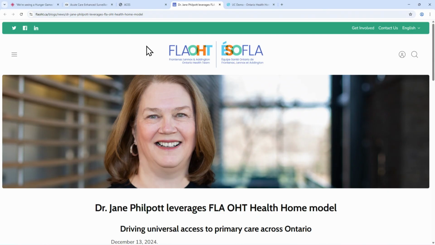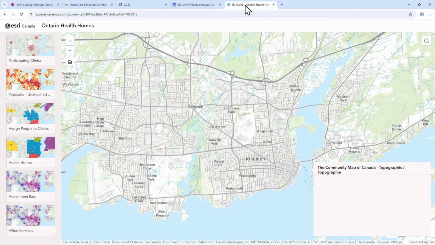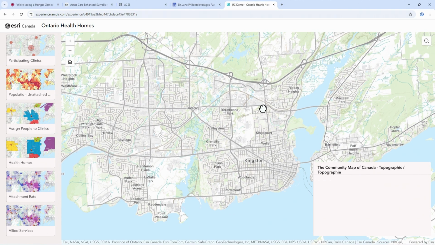Super intuitive, inherently spatial. So we collaborated with Dr. Philpott's team, that's the Frontenac, Lennox, and Addington Ontario Health Team, to help model these health homes using GIS. So I'm going to show you how we did that here in Kingston. So here's our base map in Kingston. This is using the Community Map of Canada. Thank you to our contributors out there.